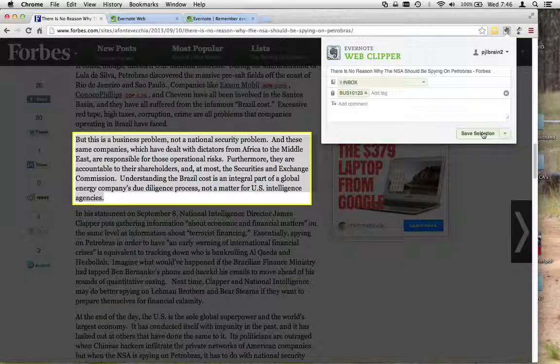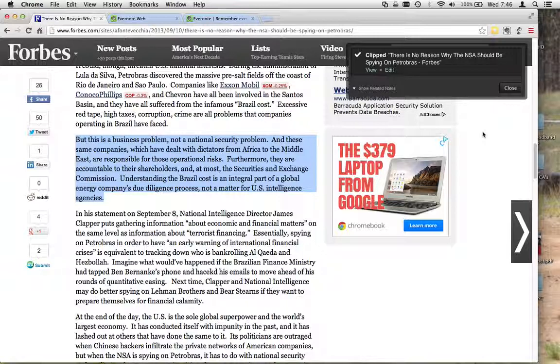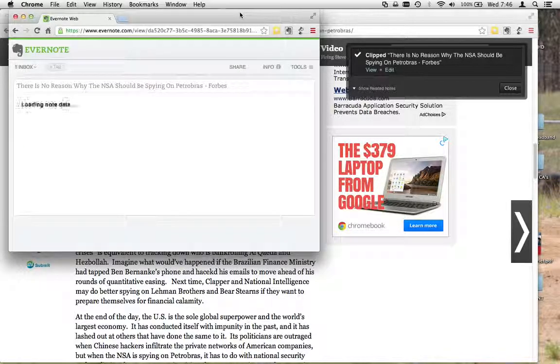I'll actually click on the button now and save it. Evernote quickly grabs that information, uploads it to Evernote in the cloud, and shows us where it's at. I can actually prompt it to view the note that it's created through the web browser view. And there's actually settings in Evernote where you can prompt that to open into your Evernote application as well.